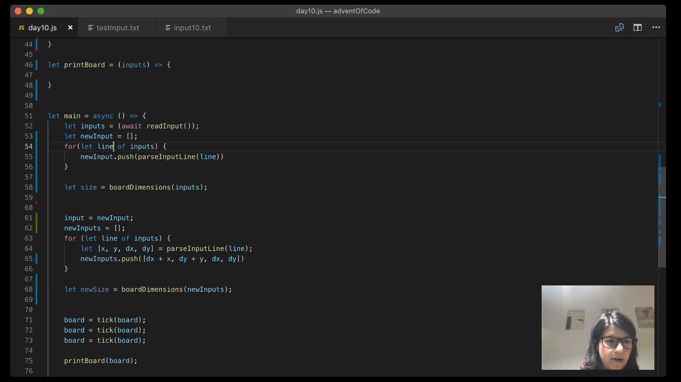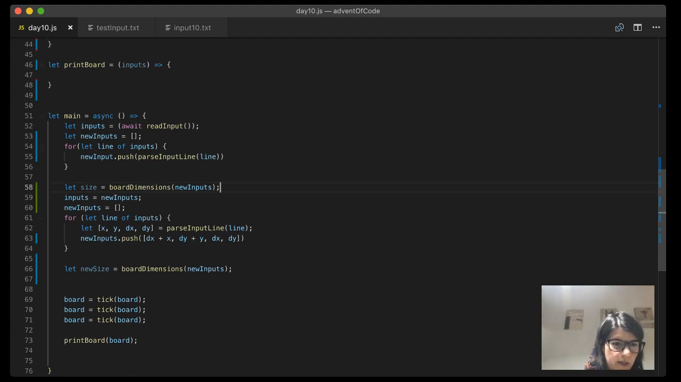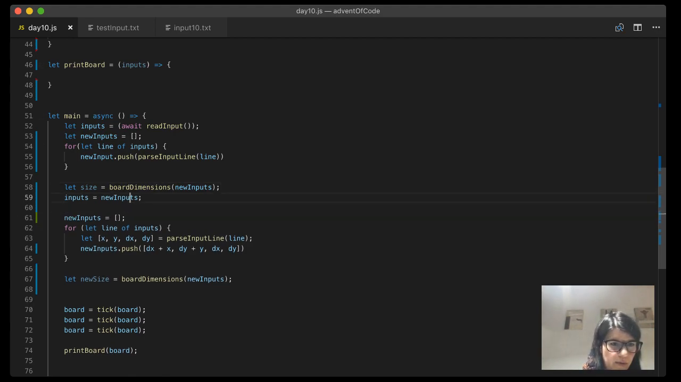Okay, so for every line, I'm parsing them, I'm putting them into new input, and then I'm calculating the size of new inputs. I need to decide if I want an S or not. For every line of input, I'm computing the size, and then I don't need the previous old one anymore. Actually, I could do that right here. And then I reset that one.